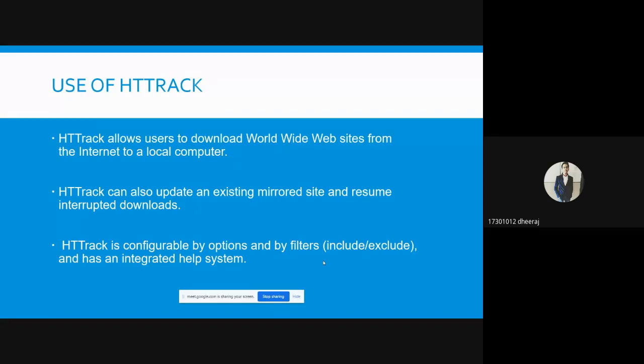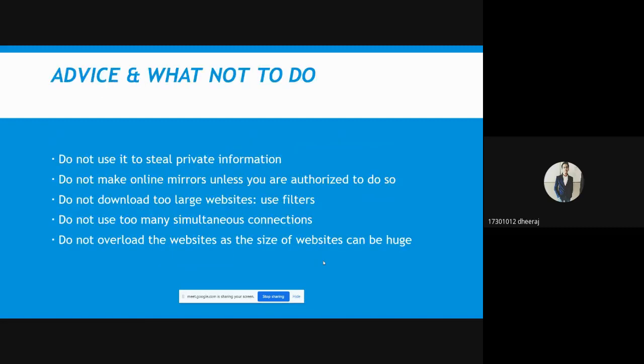It is available in two options, the GUI and a command line version. In the basic GUI, there are buttons through which we are going to do the operations, and in the command line, there are commands for making the project directories. So, some general advice and what not to do when we are using this utility tool.